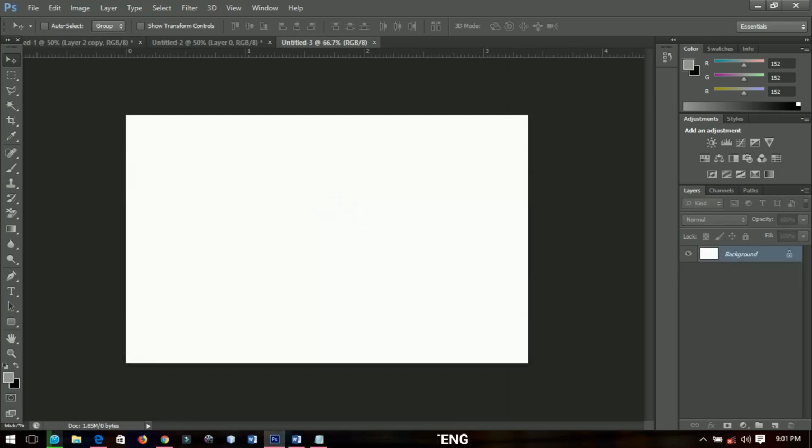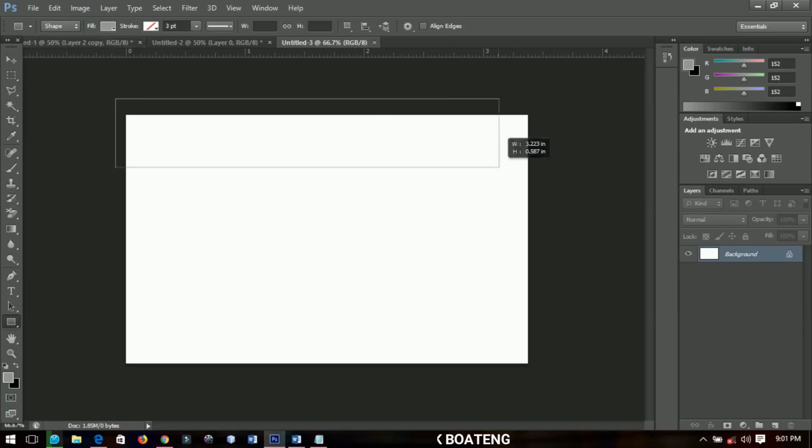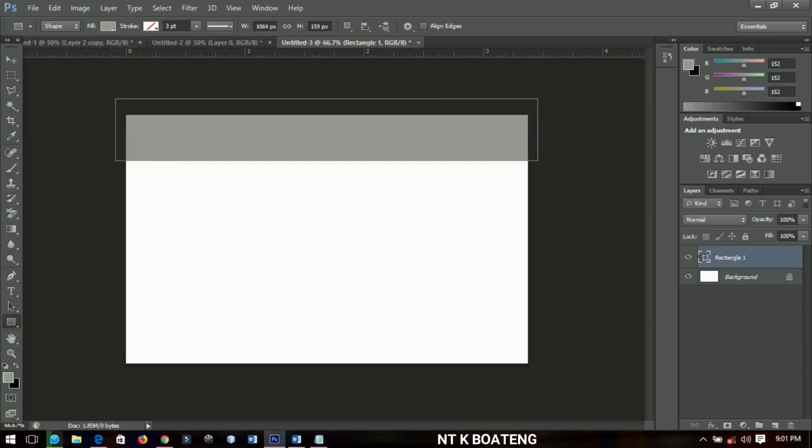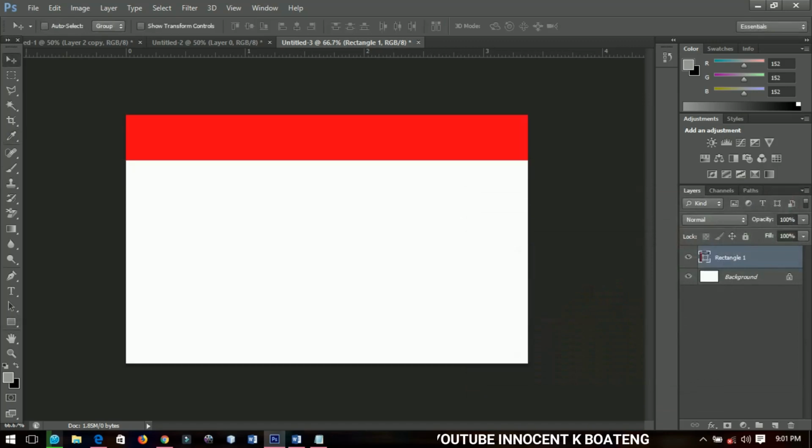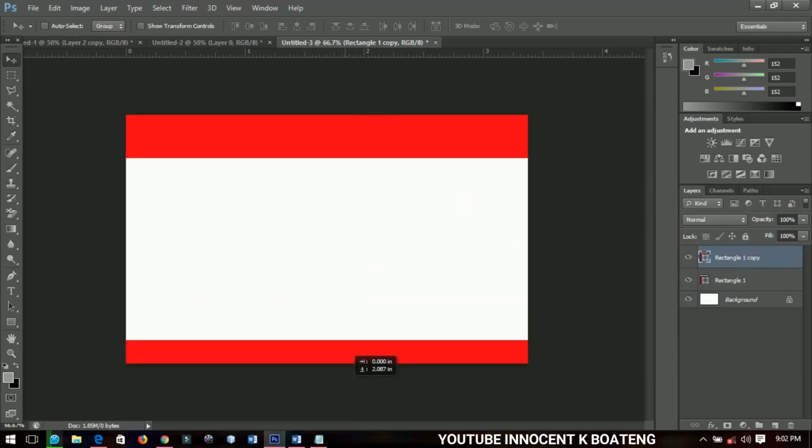So I'll start off by selecting the rectangle tool over here, and then I'll draw a rectangle across this line. I'm going to change the color to something reddish, not all that red, but somewhere around this area. Okay, so I'll click OK, and then I'll push this one up a little, just like this. And then I'll press Ctrl J to make a duplicate of this rectangle and bring it down over here. Somewhere around here will be okay for me.